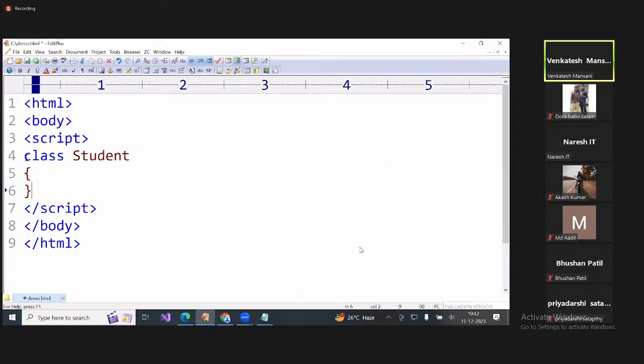Once again, what is a class? A collection of variables and methods. Say, class name, open brace, close brace. Here, a class is a collection of variables and methods.